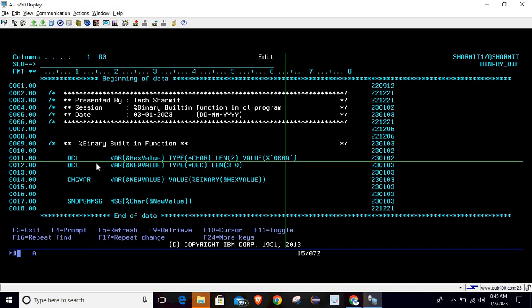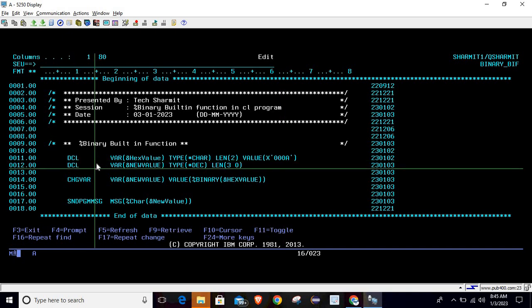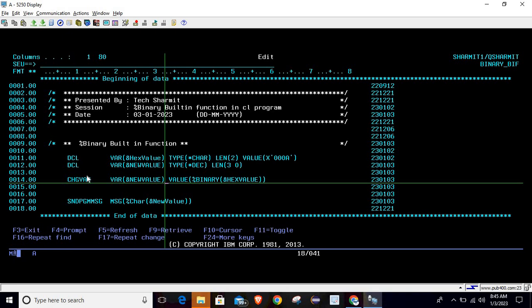Now we are going to convert this value and store it inside a new variable. For storing the result we are declaring another variable, NEWVALUE. It is of type decimal, length 3. Now we will use this function. To use this function you have to use the CHGVAR command. Just simply write CHGVAR, then press F4.